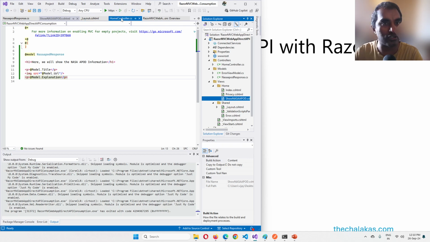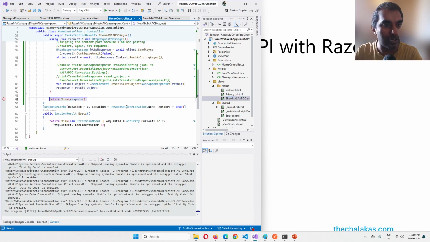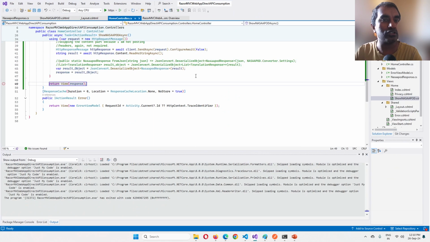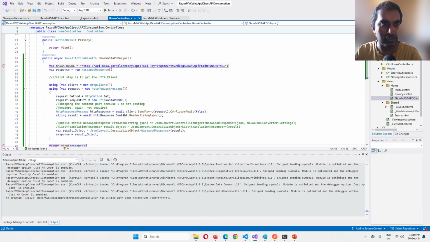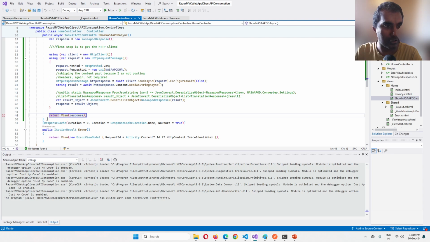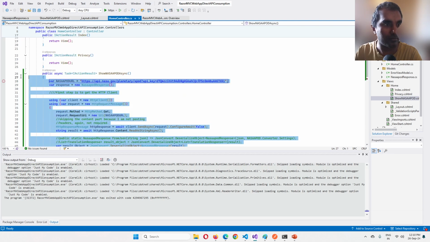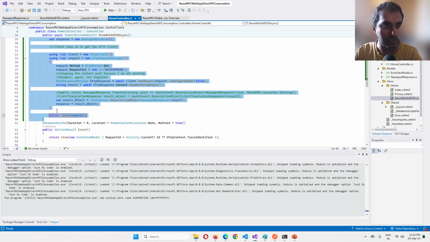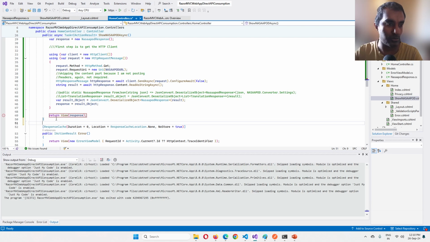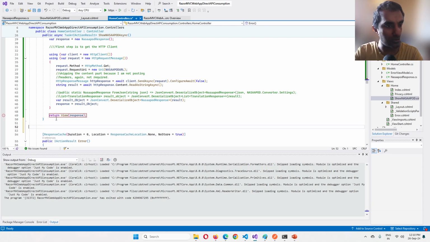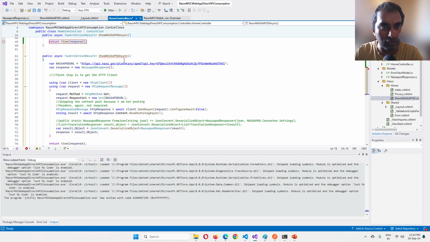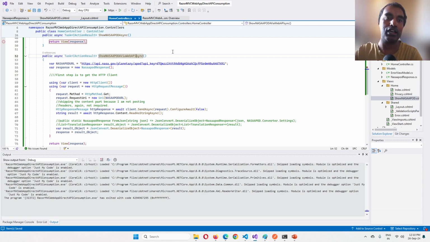So once again, let's go back to the home controller. And here we can pretty much reuse the entire code as it is. So I'll copy the whole thing and put that as another view, just a bulk copy paste. The only thing I have to do is change the title. So I'm going to say show NASA APOD via web API. So I have a new view.